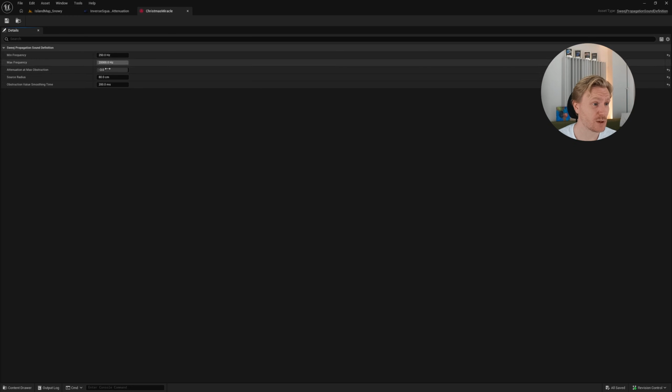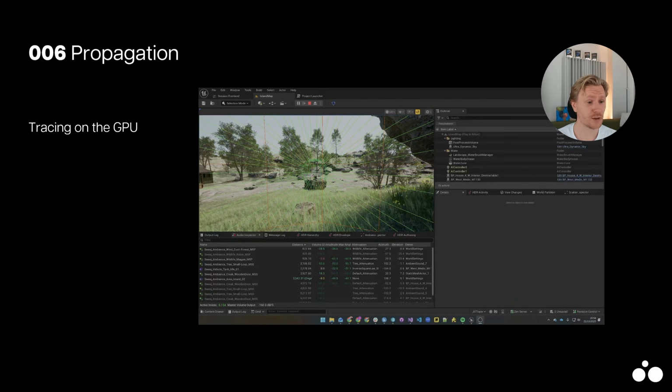This will most likely be more shapes in the future. Some smoothing, how aggressive you want it to be when switching between values. We're looking at adding curves and more filters to this in the future. Tracing on the GPU, so using a lot of traces. We're currently doing obstruction. We'll be looking at doing occlusion.